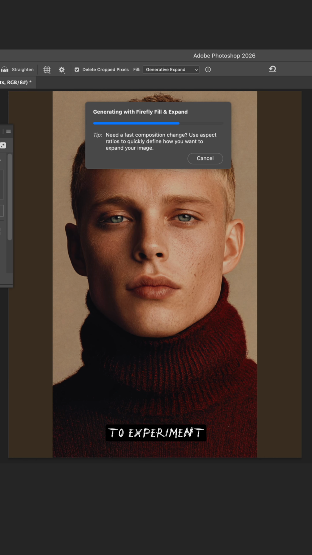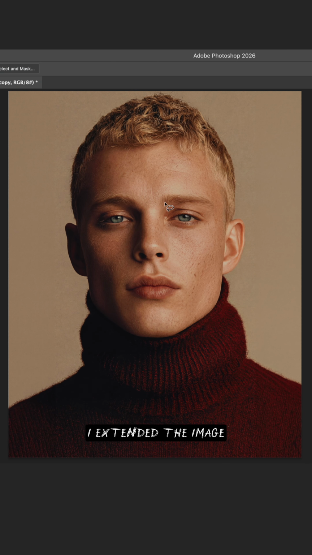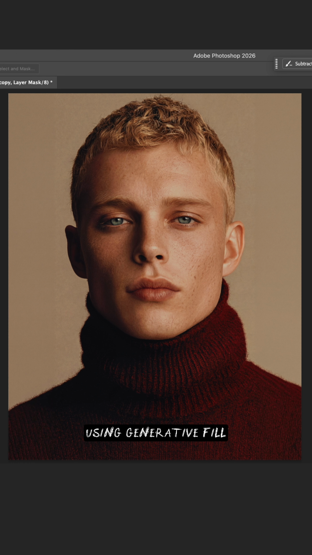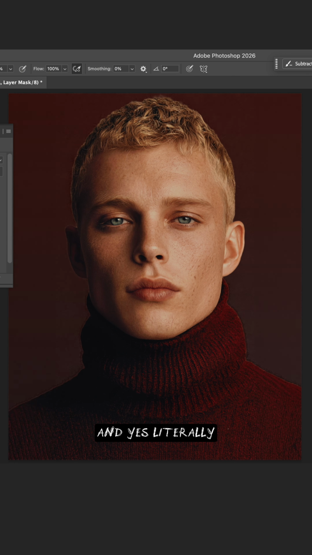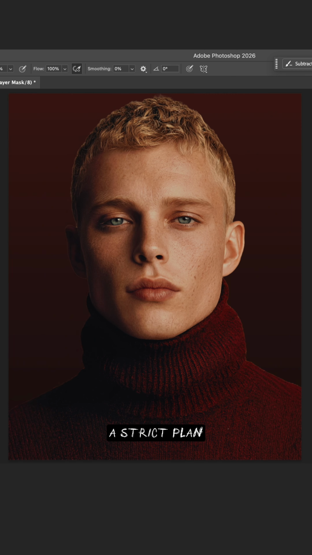Then I decided to experiment with the background. I extended the image by adding more shoulders using generative fill, adjusted the crop, and started playing with gradients. And yes, literally playing. I didn't have a strict plan or reference here.